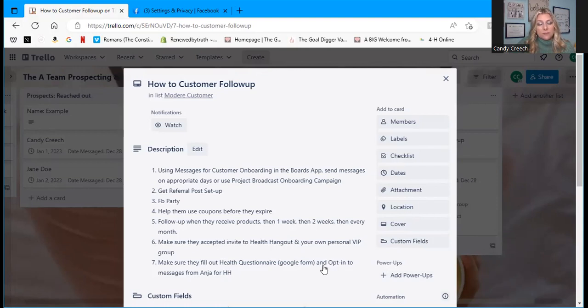And then you want them to opt in to messages from Anya for Help Hangout, because she is sending them a message on all the conversion events we have, and workshops and big events and going live and things like that. So you want them to get those notifications if they want to opt in. You have to encourage them to opt in. Make sure you send them the opt-in number and tell them to text this number, and save it in their phone as Modere Health Hangout Business or something like that, so they'll know what it is.